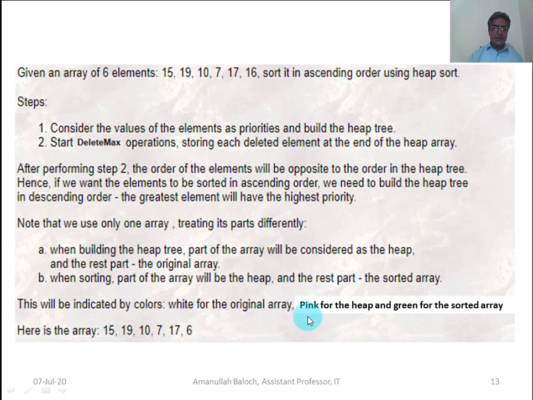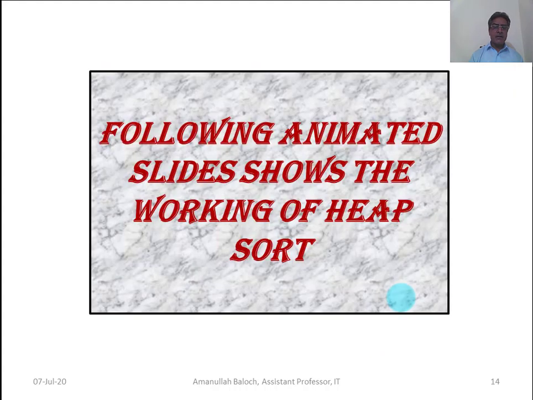Here onward we will show pink for the heap and green for the sorted array, because both the array and the heap are manipulating the same in-place memory location. So we will differentiate them with color: pink is the heap color, and green is the sorted array color.